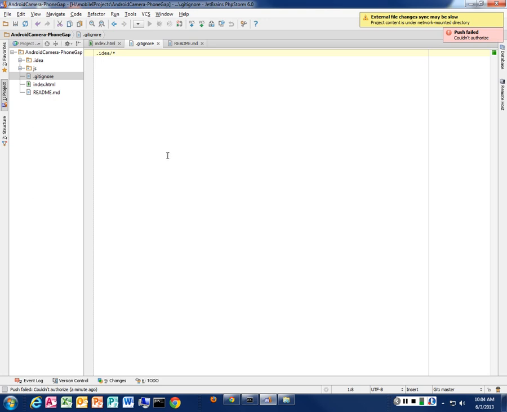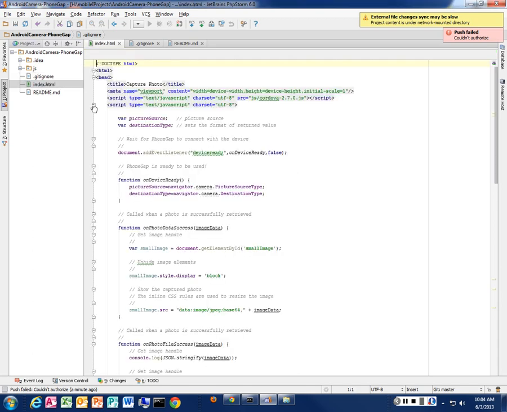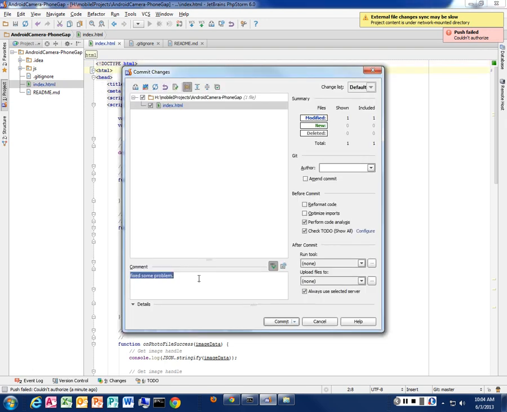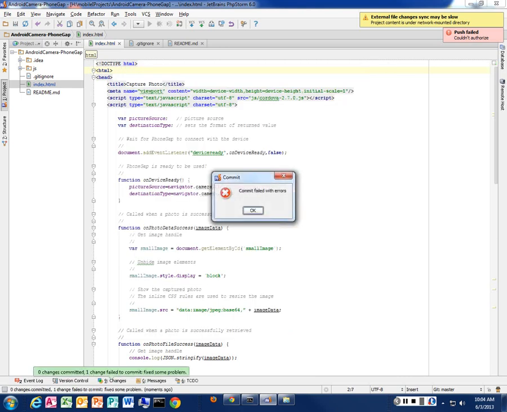So then I want to commit my changes. It committed them already, so let me make a change. I'll add another space. All right, let's commit and push. Oh, you've got to be kidding.